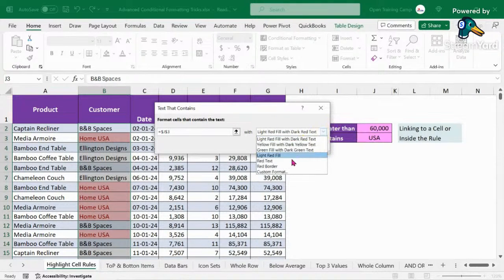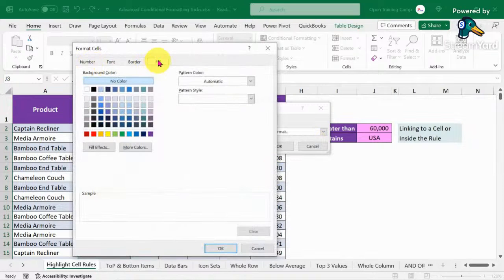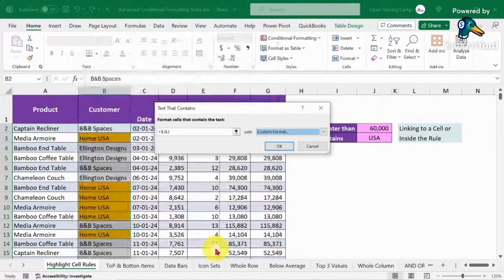I can also do a custom format here and change the fill color, if I don't want the predefined formats. Then I need to say okay.